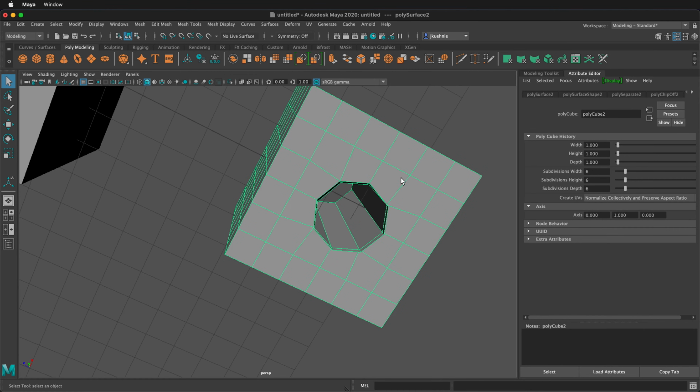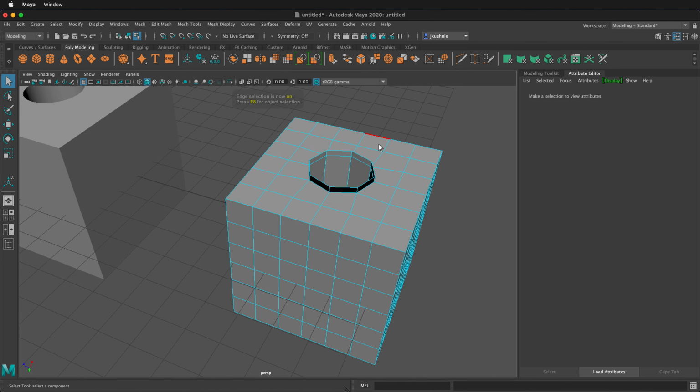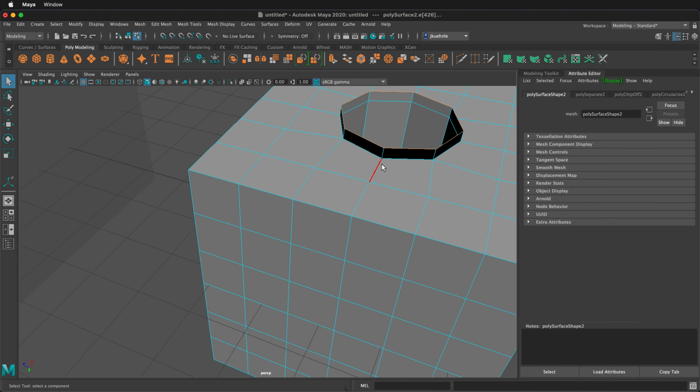Select the object. Now we want to go to edge mode by pressing F10. It's now edge mode. We can double click these edges. It selects all of them. Then we press W for the move tool, and we can move them up and down. Before moving, if we press and hold the V key, we'll snap to these vertexes, so now they're snapped.